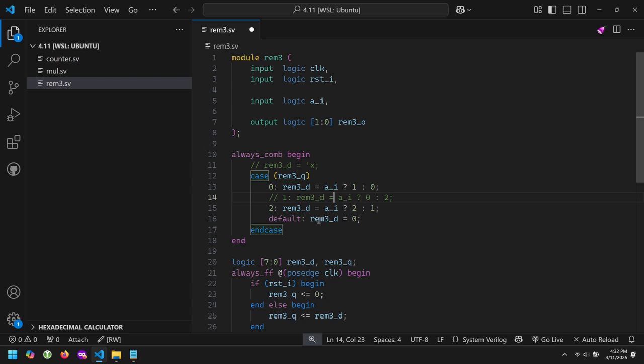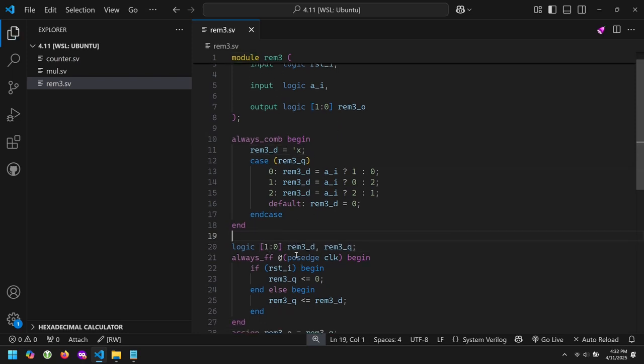Yeah. Also, why are rem3d and q 8-bit and not 3-bit? Or in fact 2-bit? Is that what I did? Oh, there it is. No reason. Okay, cool. Let's go and test this out. Hopefully this works.